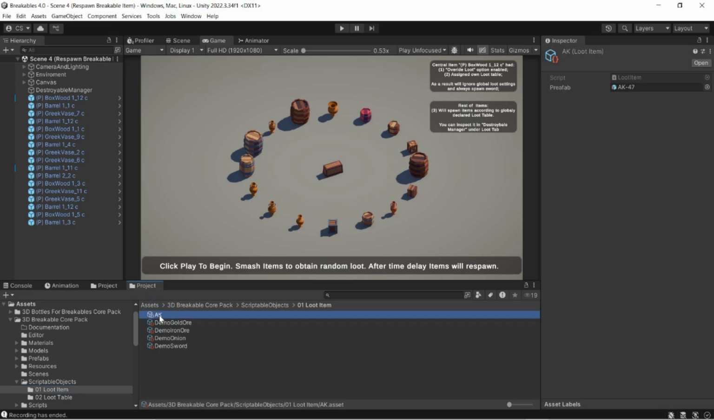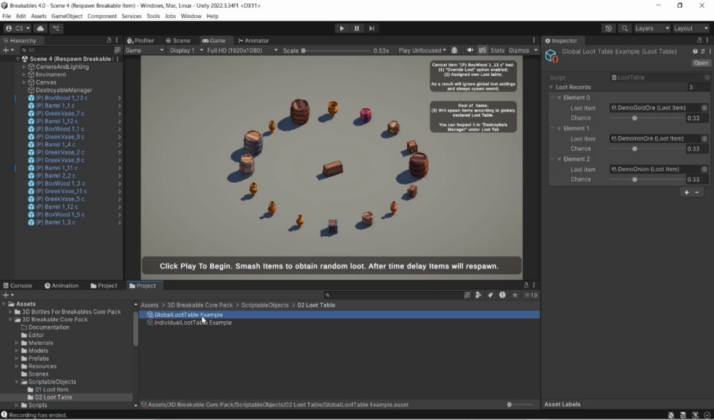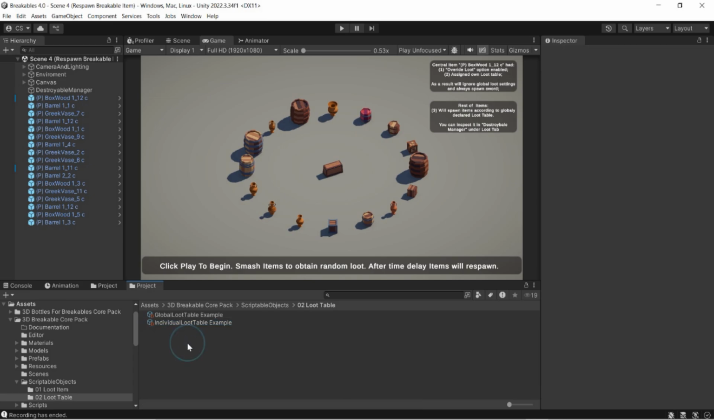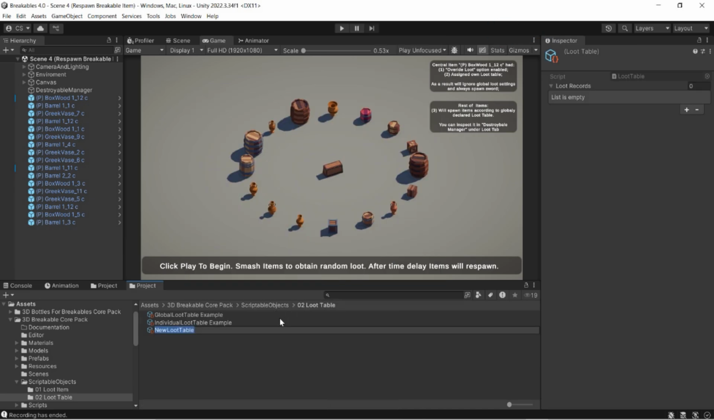A loot table is a scriptable object that holds an array of loot items and their drop chances. Instances of loot table created for the demo scenes can be found in 3D Breakable Core Pack, Scriptable Objects, 02 Loot Table folder. In order to add a new loot table, right-click in the selected project folder, go to Breakable Core Pack, Loot, and click on Loot Table.